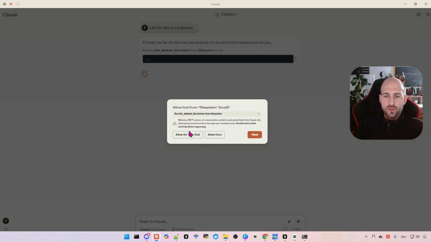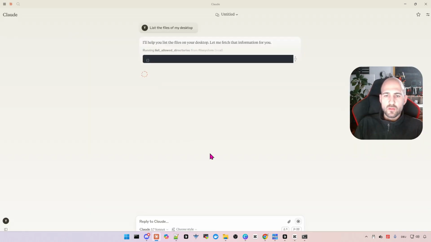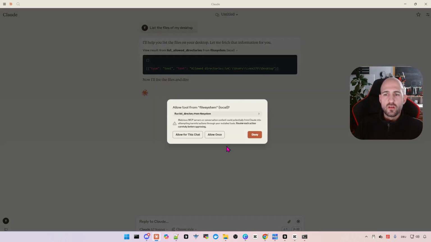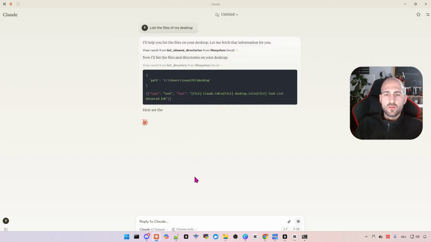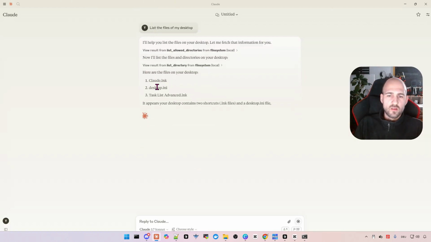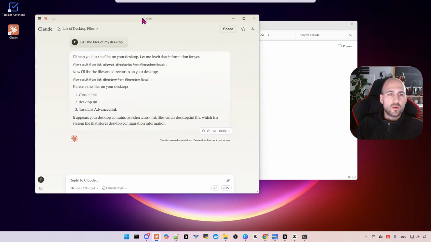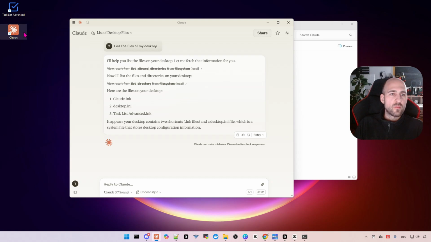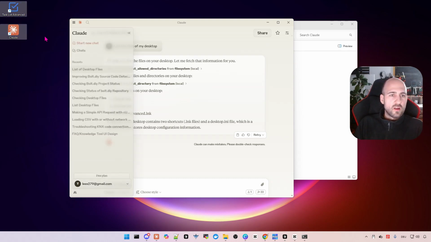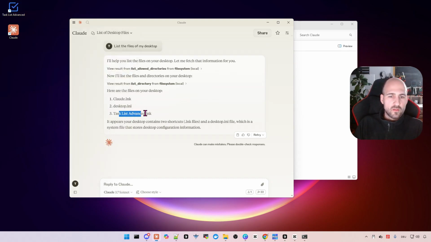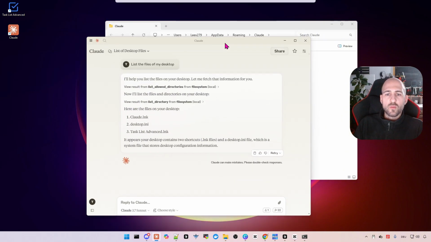Then you have to allow it to be used. Yes, we want to allow for this chat. Allow again. And as you can see, we now got the files on my desktop. I only have these three, so this is hidden, this is standard from Windows. But if we go back here or make this smaller, you can see I have the task list, advanced link, and the Claude Inc. here on my desktop. So this works perfectly fine.